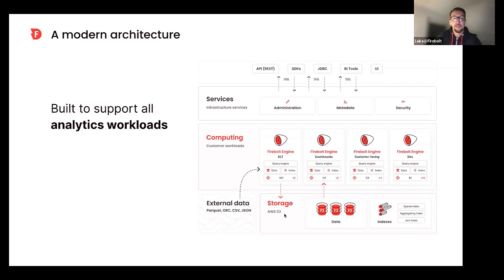During this ingestion process, we transform your original data format into something we call F3, triple F. During this process, we sort the data, we compress it, we index it. I'm going to talk about indexes in a moment. And then this data is served to the Firebolt engines.